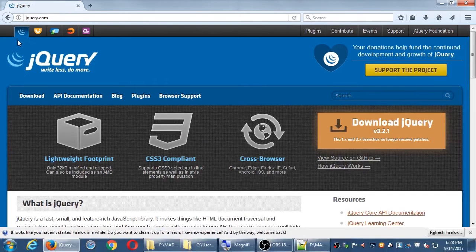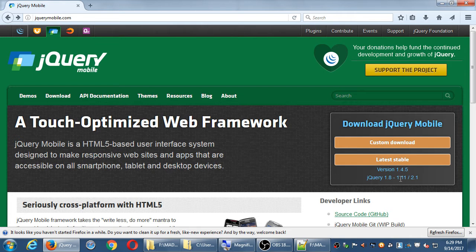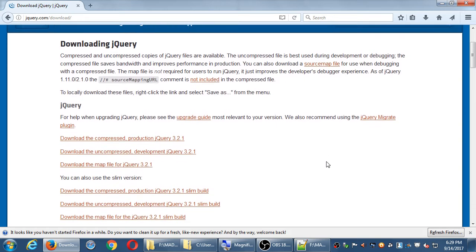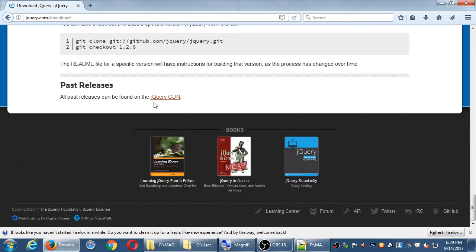So we have to dig in a little bit here. It's not as easy as jQuery Mobile. We need to download version 2.1. That's what it says right here. You need 1.11 or 2.1. So at the jQuery website, we need to go over to, I guess, download jQuery. Yeah, click on download jQuery, and then in here, we're going to see at the very bottom, past releases. So after you click the big brown download button, scroll all the way down to a past release. Click on that link, jQuery CDN at a past release.